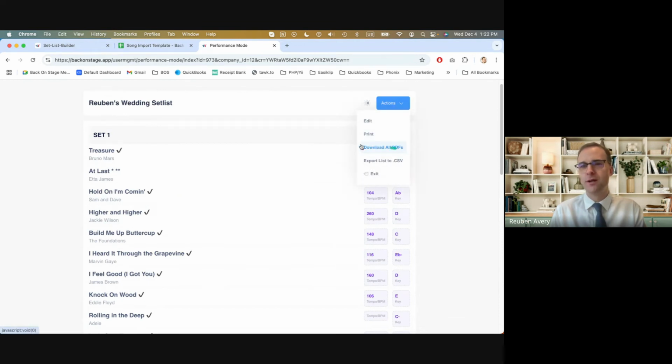And then, of course, you've got the download all PDFs option. So in the event that you have attached PDFs to all of your songs, your musicians can download all of those. I know a lot of musicians still like using things like ForScore on the gig, so you can all just drop everything into your apps that way.